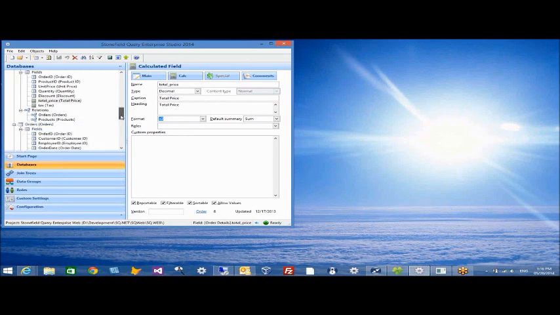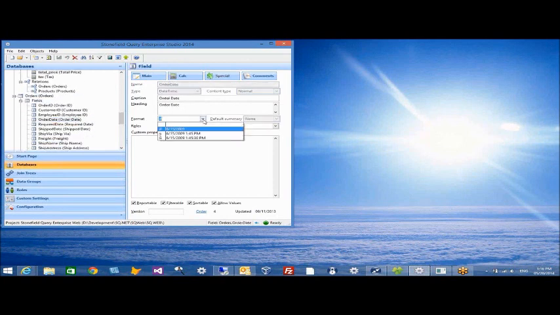Dates have something similar. If we take a look at, say, the order date field, it also has a drop-down list, but the drop-down list is different types of date formats, whether you want the date only or the date time and so on.